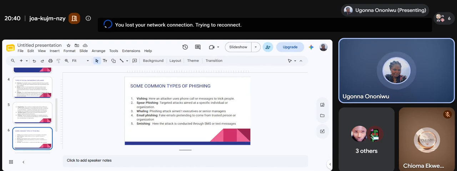Then the second one is spear phishing. This one is targeted. The attack is aimed at a specific individual or organization. They have a particular person they are targeting, and they know that if they are able to access this person, they'll get all the information they want. They can follow you through church, the places you visit, everywhere. They can even become your friends just to gain information. They can take their time to get all the information they want from you.